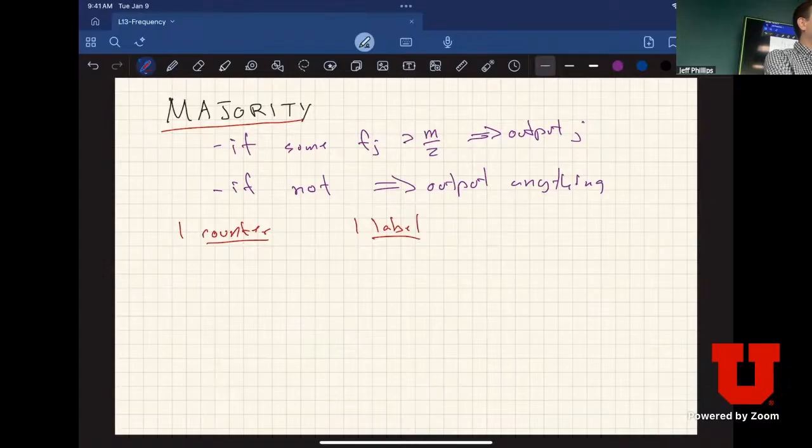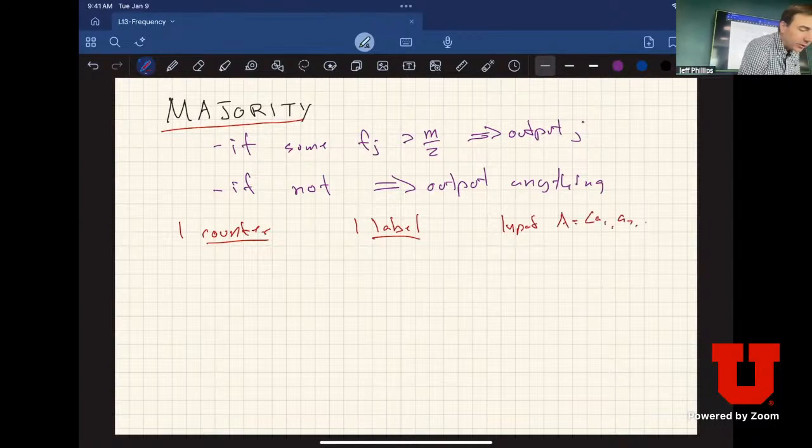Yeah, so let's think about running the sequence in order. So how would I do this? Again, my input is A1, A2, up to Am. Okay, so what do I do when I see Ai? Yeah, so initially I set the counter equal to 1 and the label equal to A1.